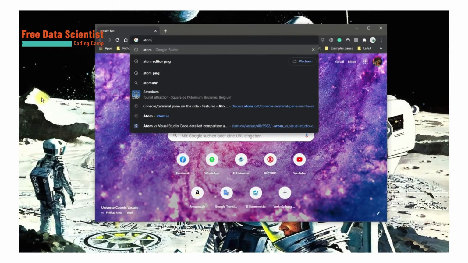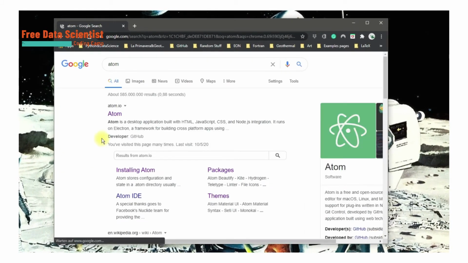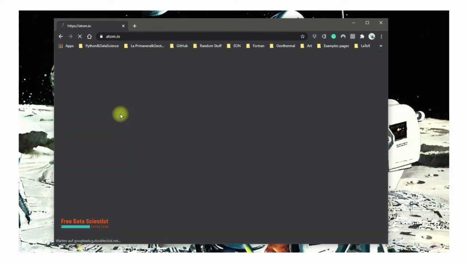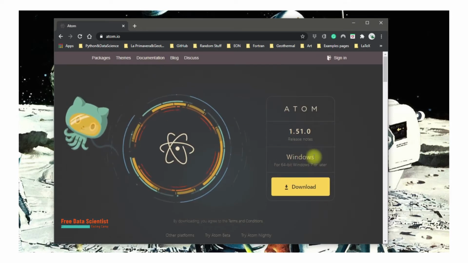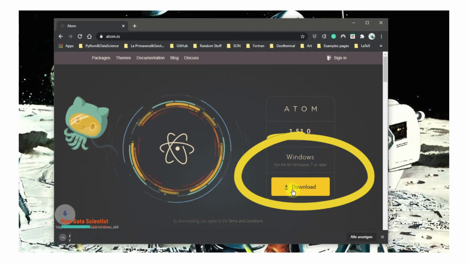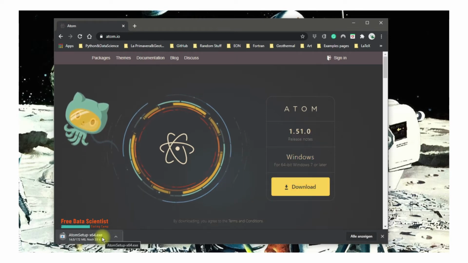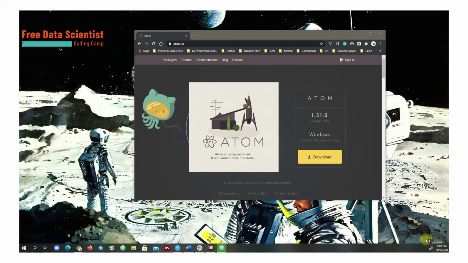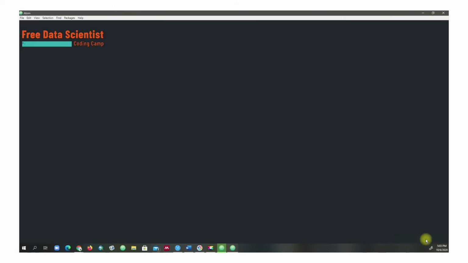So first of all, we have to write Atom, and then it's normally the first option, Atom Editor. You have to click it, and afterwards the web page will automatically detect your Windows version. After you click download, Atom will start to download. After you wait a while, because we pressed pause, Atom will be launched after it's installed. Now we are here in Atom.